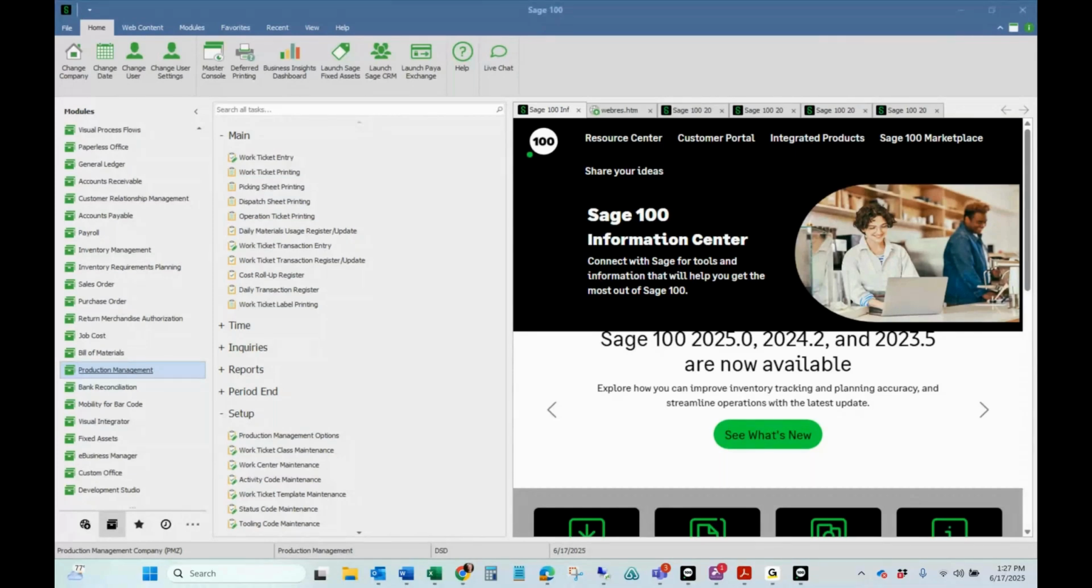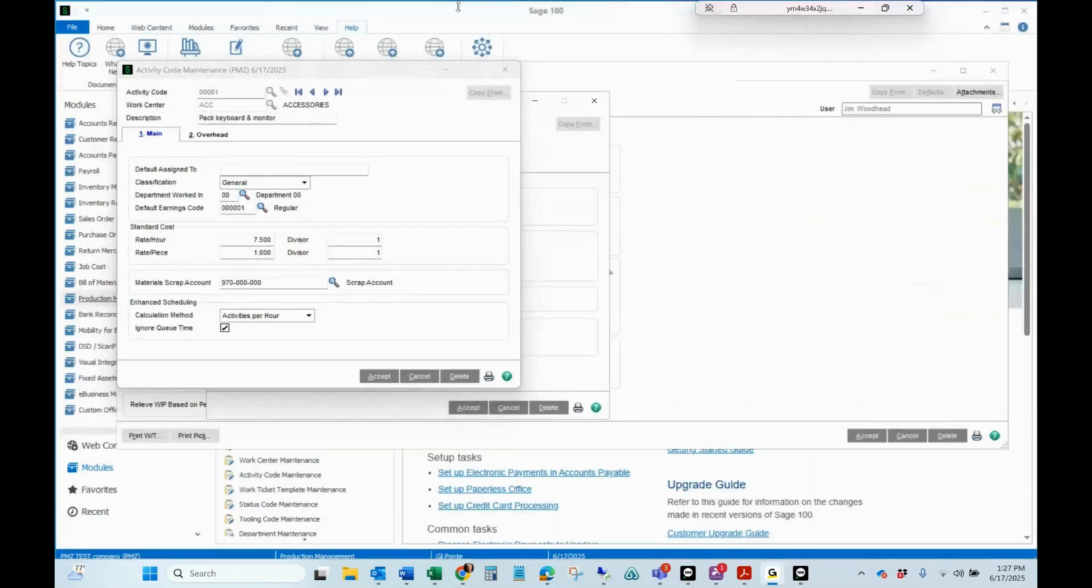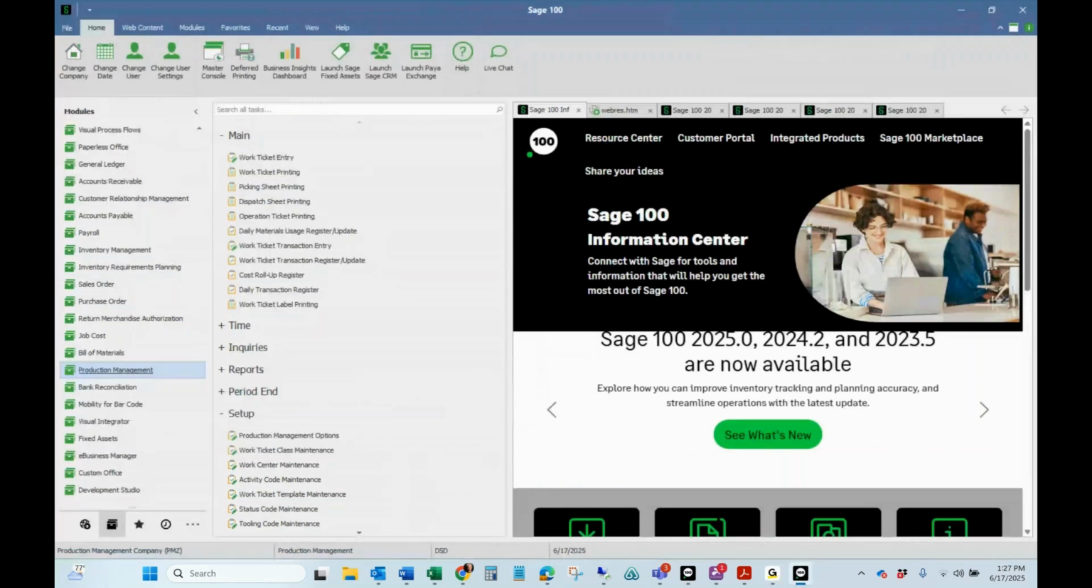And this is 2025 right here. And I'm going to switch to 2024 just a couple times during this conversation. And just so you don't get confused about where I'm at, 2024 is white up here, and 2025 is blue up here. Okay. So we're going to start with the addition of an additional costing option to the activity code, which is part of a work ticket.